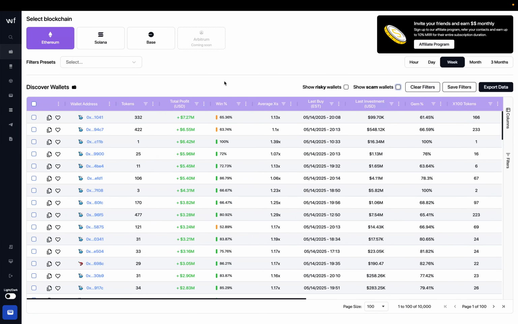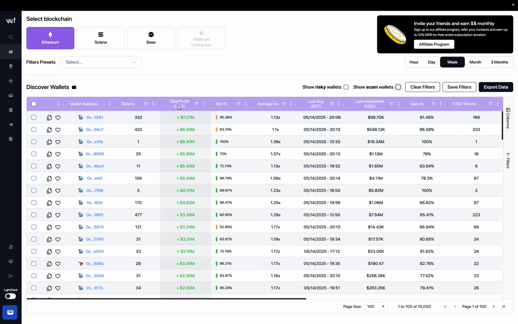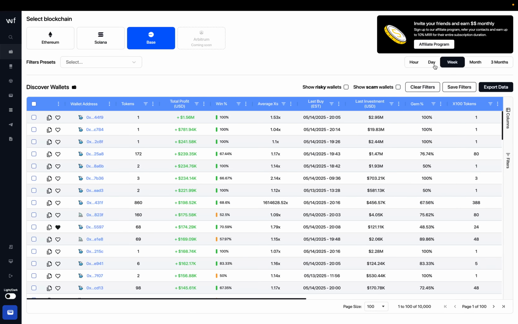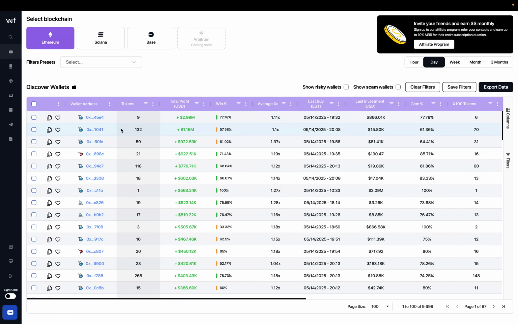Welcome to WalletFinder.ai. There are two main sections available currently, which are Discover Wallets and Discover Trades, and we are currently working on Discover Tokens, which is coming soon. The Discover Wallets section is what you land on when you open the application, and it shows you different wallet addresses depending on the blockchain that you have selected here, as well as the time frame that you have selected here.